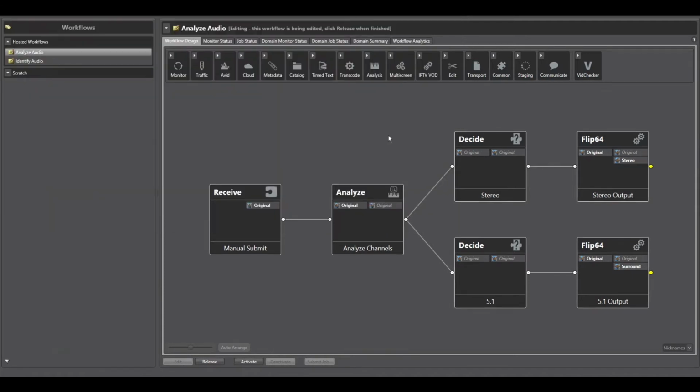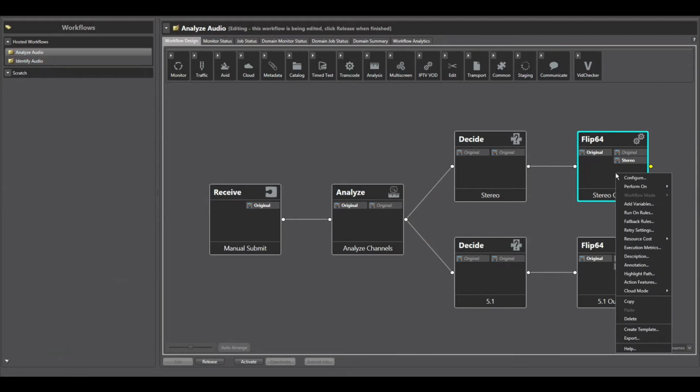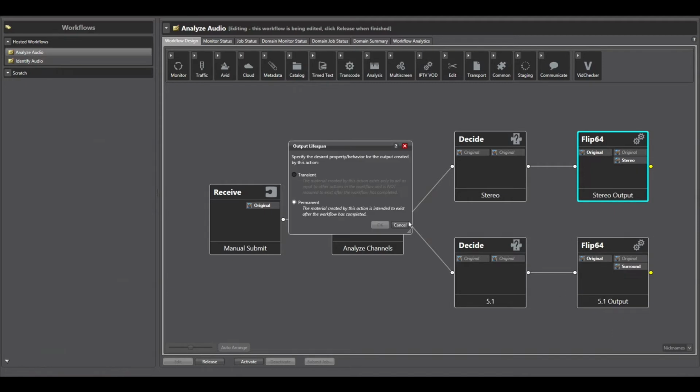Another new feature in 8.0 Update Pack 2, which supports hosted workflows, is the ability to designate an output of an action as a transient or permanent output using the output lifespan settings in the Cloud Mode dialog. Most of the time, you'll want to keep the output of an action, and you can select permanent, which is the default. In some cases, you may be feeding the output of one action into another for final wrapping or transport stream creation. In this case, you can select the transient output lifespan, and when the job is complete, Telestream Cloud will clean up after this action and delete that transient or temporary output.